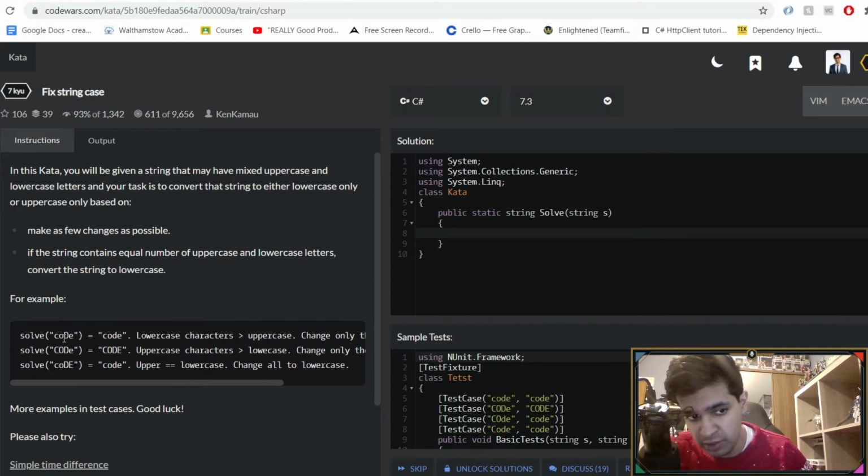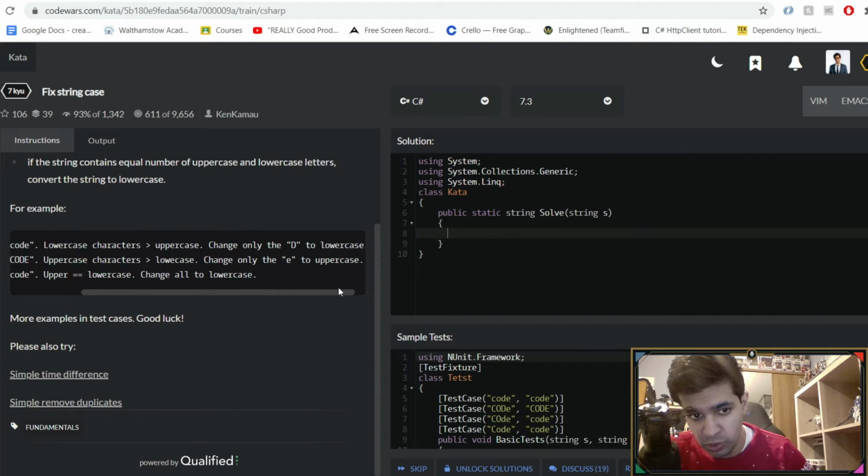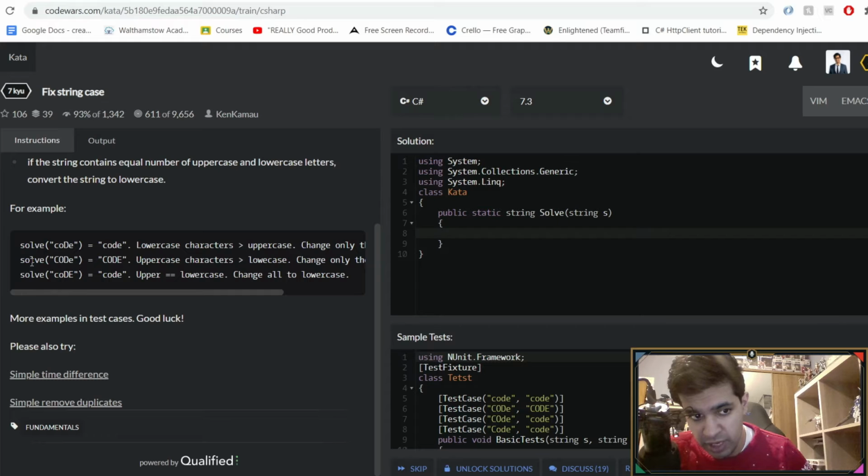What we're doing is, if there are more lowercase characters than uppercase characters, then you want to change everything to lowercase, and if there are more uppercase characters than lowercase, then you want to change everything to uppercase. But if the number of lowercase and uppercase characters are the same, so here there are two lowercase characters and here there are two uppercase characters, then you want to change everything to lowercase.